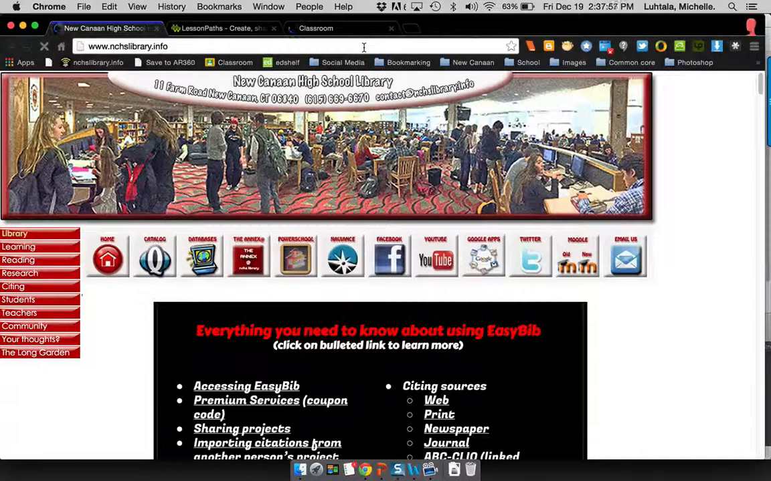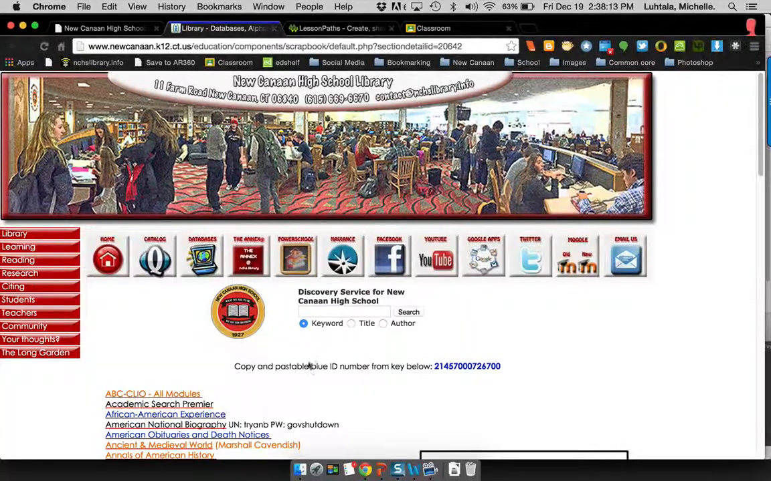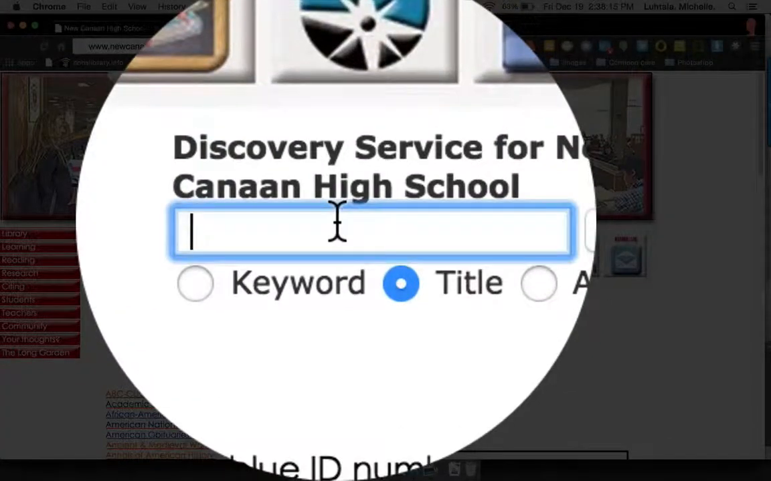So this is a tutorial on how to cite an ebook that was retrieved through the EBSCO Discovery Service. So I'm going to go to the database page and I'm going to search for, in the title, the word immigration.